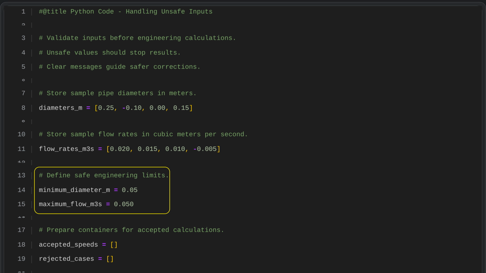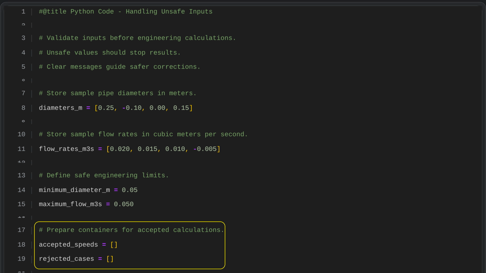Set safe limits before running the calculations. Pipe diameters below 0.05 meters are rejected as unsafe, and flow rates must be non-negative and no greater than 0.05 cubic meters per second. These limits keep the inputs realistic and safe for later calculations. We organize the results into 2 groups, one for speeds that pass the safety checks and one for cases that fail validation. This keeps reliable data ready for later analysis, while recording which inputs were rejected and why.